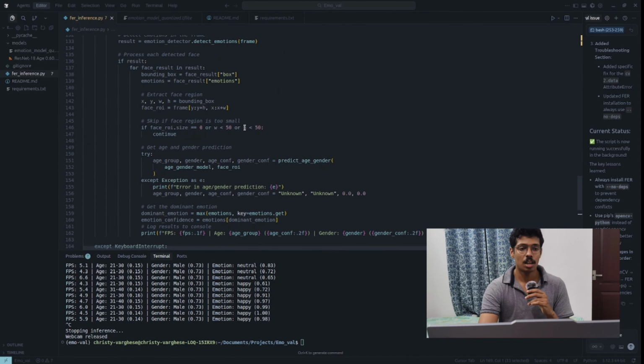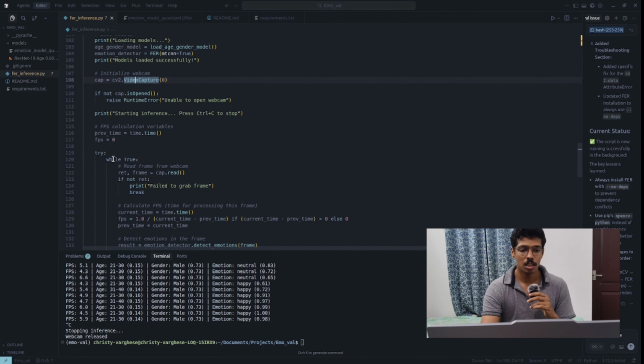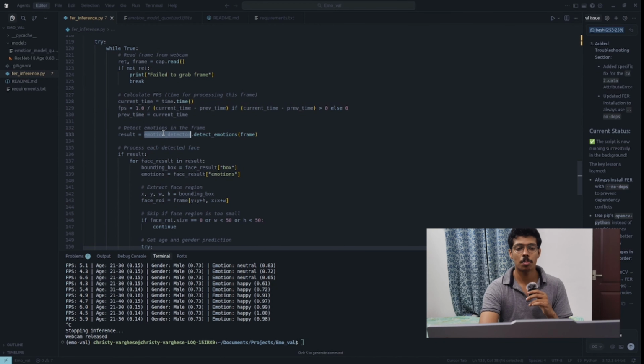When we go through the main function, you can see that we are loading an age and gender model. We have an FER model. And of course, we are using OpenCV to capture the frame from the webcam. It's running in an infinite loop. As you can see, it's while True, so it's going to run an infinite loop for sure. Once it grabs a particular frame, it sends that frame to capture the emotion.